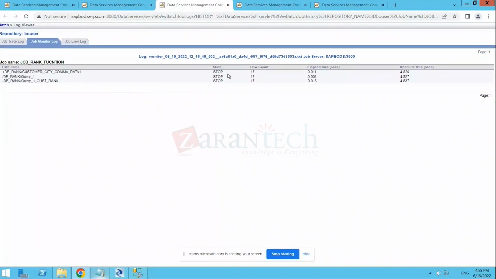Here the monitor log. How many records are processed? This was the source. From source, how many records you got? From this query transformation, how many records you processed? Into the target table, how many records it has loaded the data. So there are 3 types of state whenever you run a job.